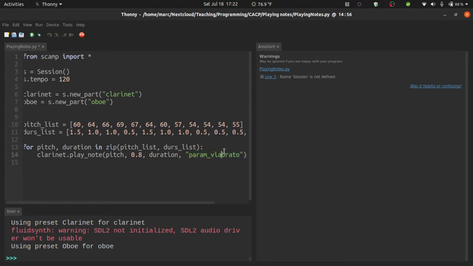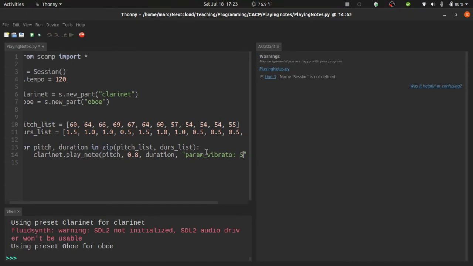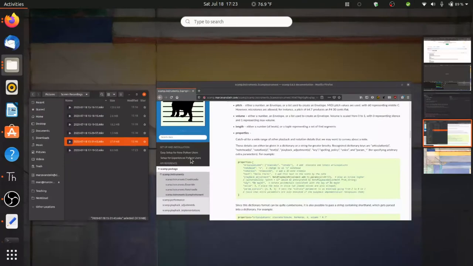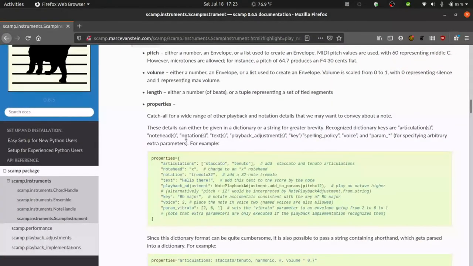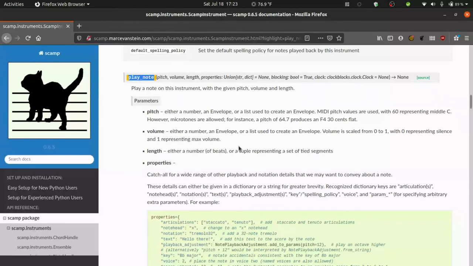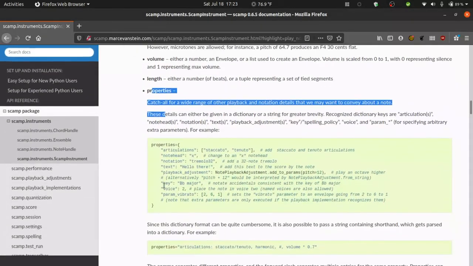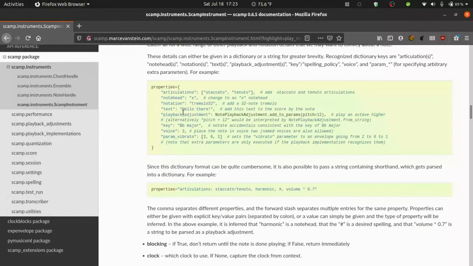Now, this won't actually do anything with the default sound font playback. But if notes are being played through OSC playback, where it's sending OSC messages to something like SuperCollider, saying param vibrato 5, something like this, is a way of adjusting the vibrato parameter of playback. In general, if you want to understand what you can do with this fourth parameter, you're going to want to go to the API documentation right here. And I actually have it loaded up already, playNote right here. You can see the properties argument gives you all sorts of information about what you can do with it. It actually takes a dictionary, but you can use a string as a sort of shortcut.